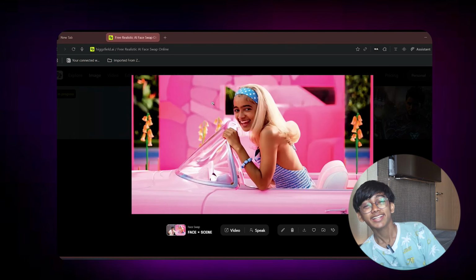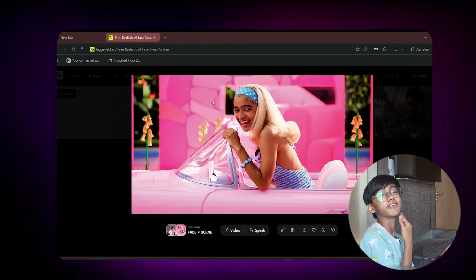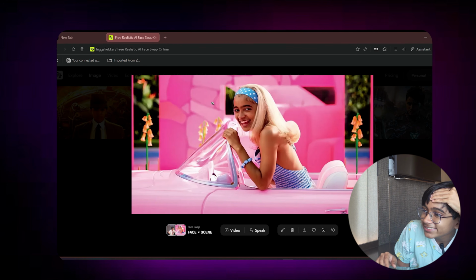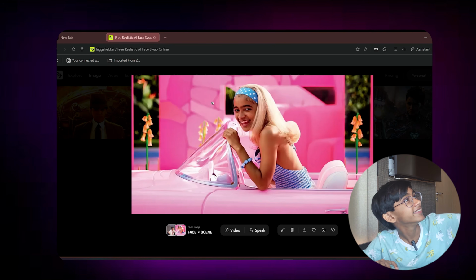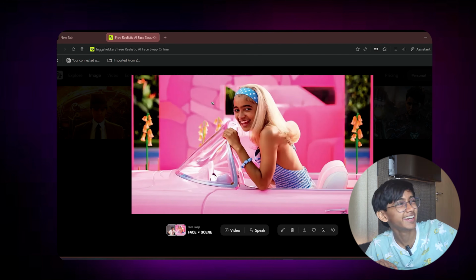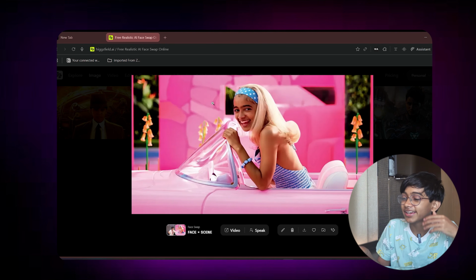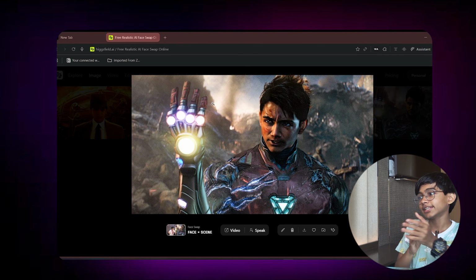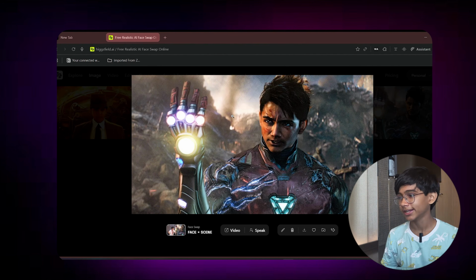That's actually good. It even changed the skin tone so it perfectly fades. Oh my god, the hair. God, it's actually so funny. Okay, Papa, come here. Okay, let's look at the next one. Hey, this is actually sick. I look cool as Iron Man.